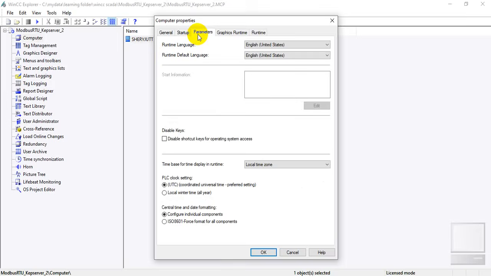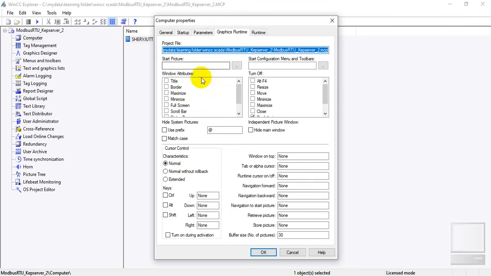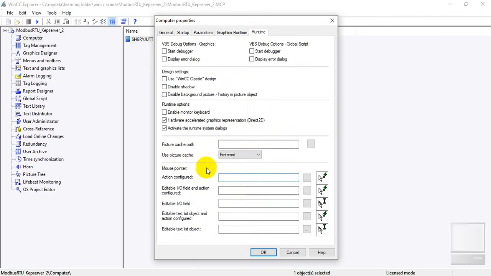There are also some parameters. Graphical runtime means that you have to customize your project and give startup screens. In the next steps, I will tell you how to create a new screen and how to give the path in this area. There are also some settings according to the runtime, and this is the runtime window that you use whenever you run your function or your complete project. So I click OK.